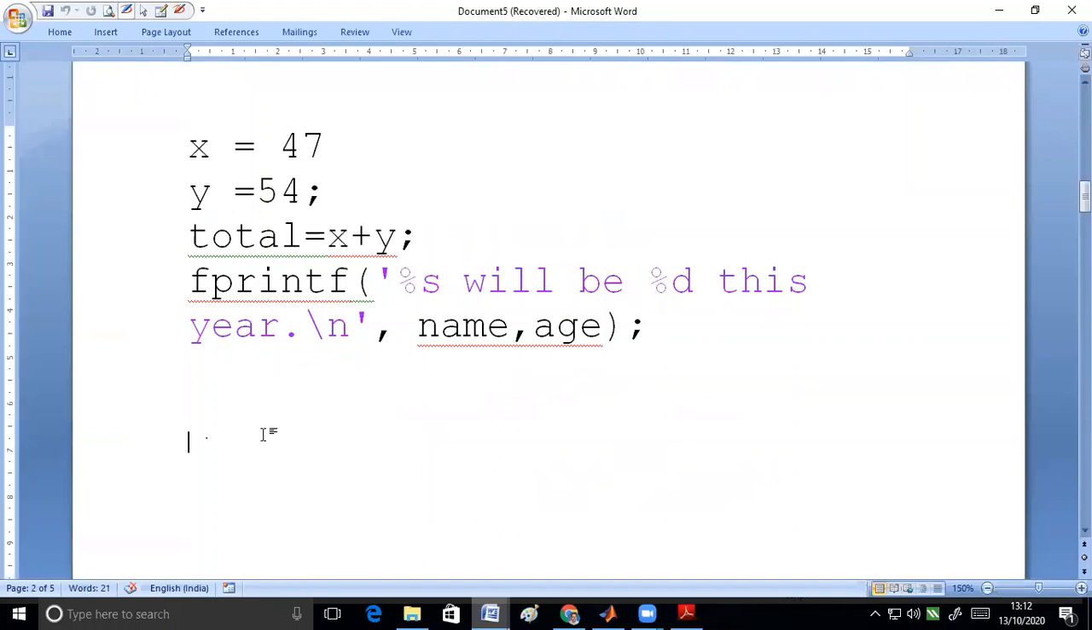Okay. Now my output, total sum is 101. For this purpose, how to write fprintf? Anybody explain? Anybody tell me? Now my output is 'total sum is 101'. For this purpose, then how to write fprintf?